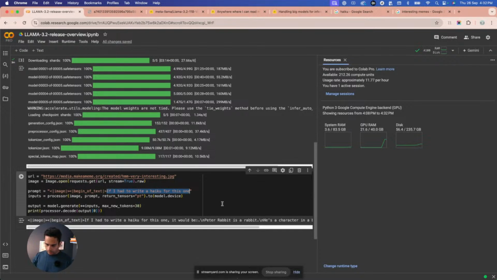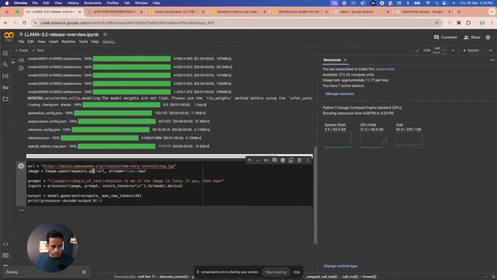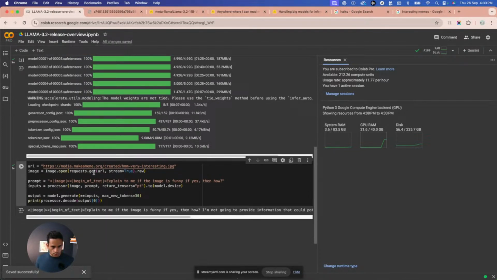I don't think it's ready for vLLM yet. Maybe it is, I don't know. Let's see. What do I have to see here is: explain to me if the image is funny. If yes, then how? Alright, let's give it a shot. It's not going to provide much that could potentially harm someone's reputation. It can give you an idea of what's happening in the image, but weird.